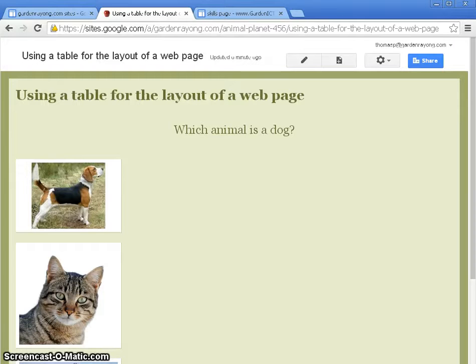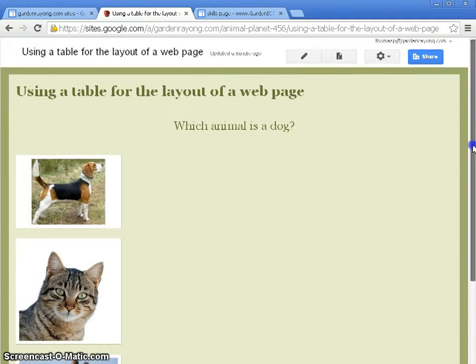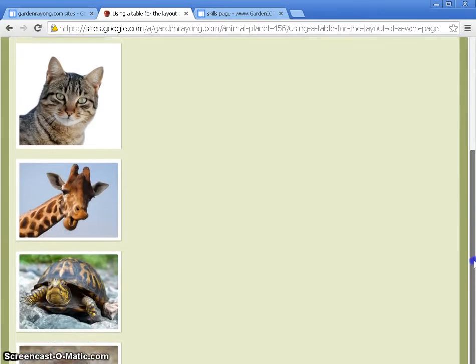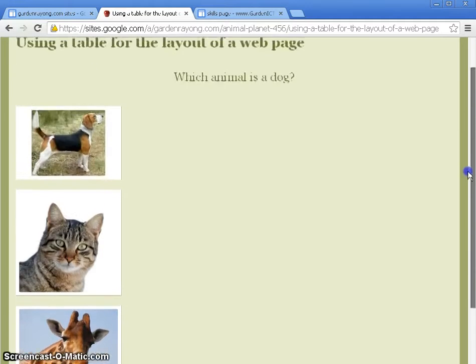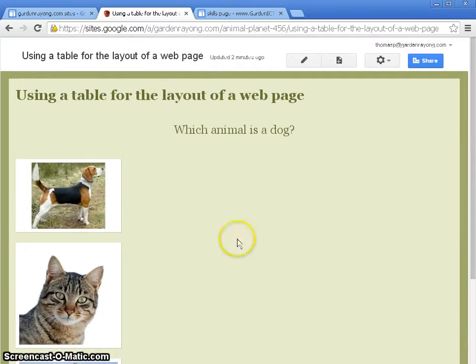Hello. This tutorial will explain how you can use a table for the layout of your Google Sites web page. As you can see, the page that I have here could be used for the Guess the Picture challenge in the Animal Planet project. I have my question, which animal is a dog, and I have my 5 images that could be the answers. At the moment these images are all on top of each other, and I would rather that they're more spread out across the page.